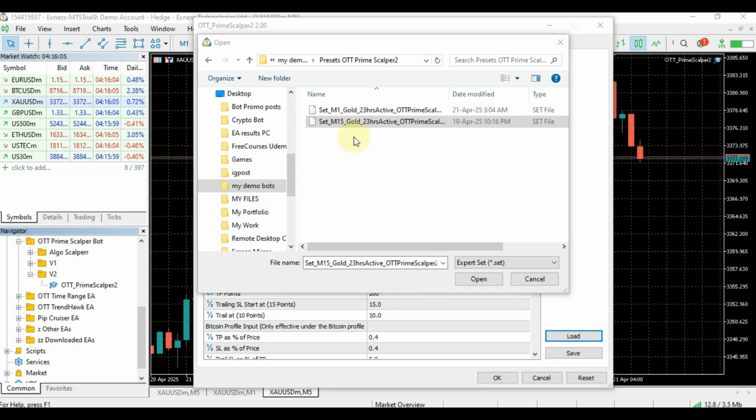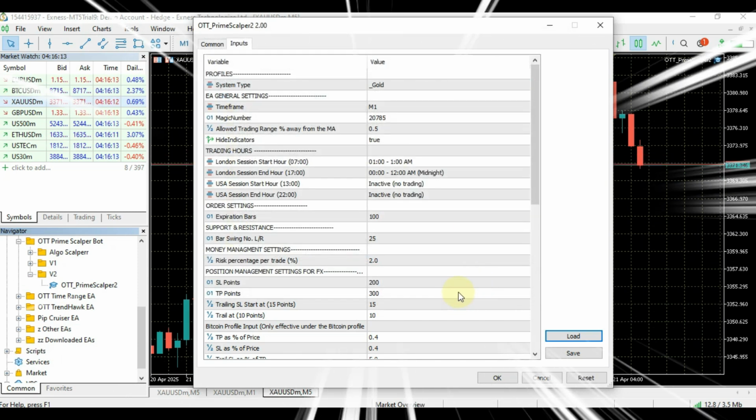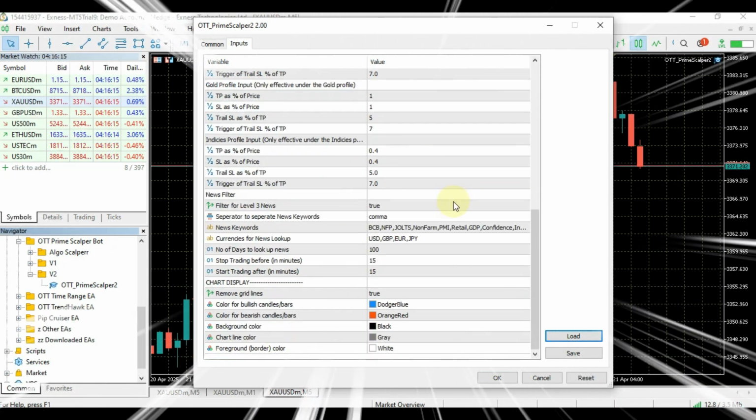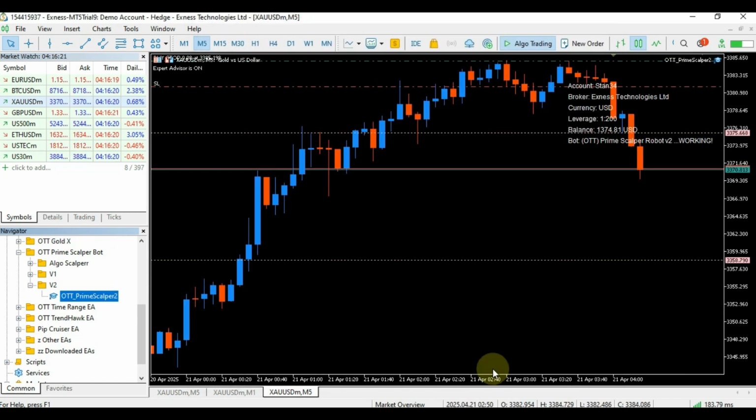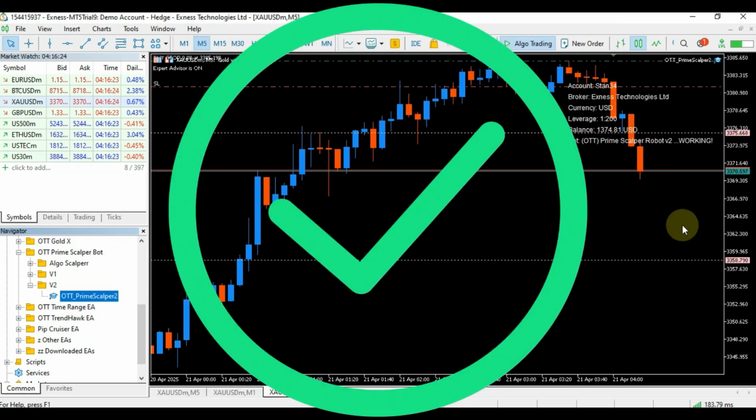So right now, I'm going to select the preset file for a 1 minute time frame, but I can just double click, or I click on it and click on open, and all my settings right here have been configured for the 1 minute time frame. What I just need to do is to click on OK and I have everything running very fast, very smooth.